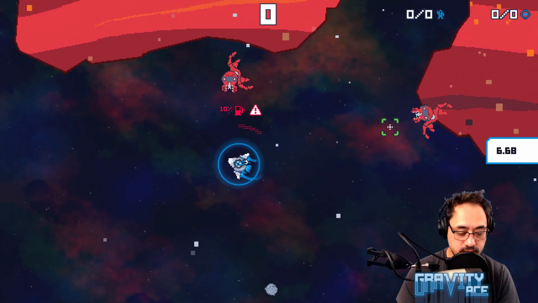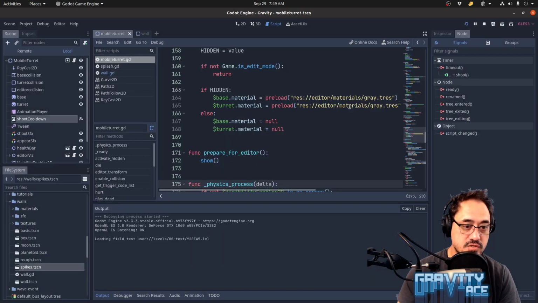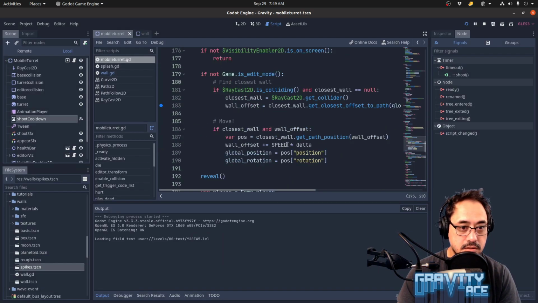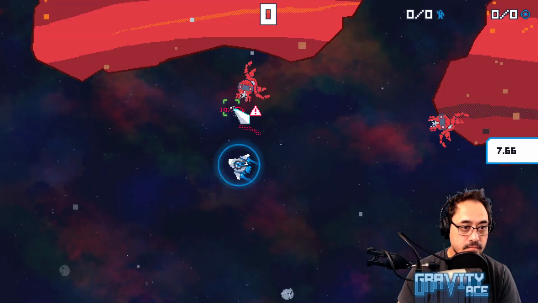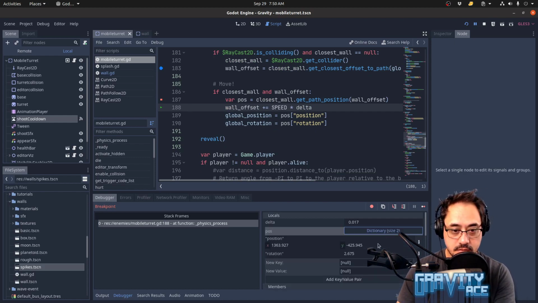Why aren't they moving? One might ask, why aren't they moving? John, you think you're so smart? Well, are we getting in here? Yes, we are. 927 and 945. It's moving.